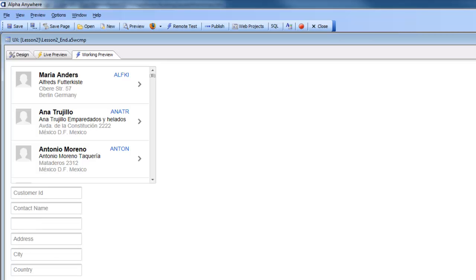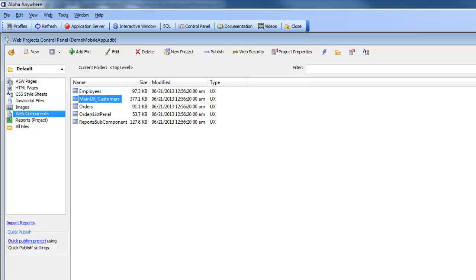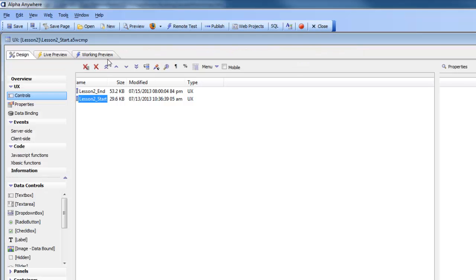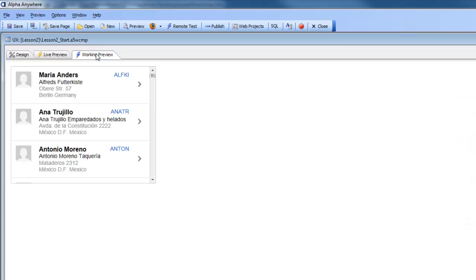So let's go back now to where we left off at the end of lesson 1. If you didn't complete lesson 1, you can go to the lesson 2 project by clicking on lesson 2 and then opening up lesson 2 start, which is a pre-built component that contains the UX component in the form where it would be if you had gone through lesson number 1. So opening up lesson 2 start, we can see that at this point the only control on the UX component is the list that we built in lesson 1. And now let's go and add those form controls.